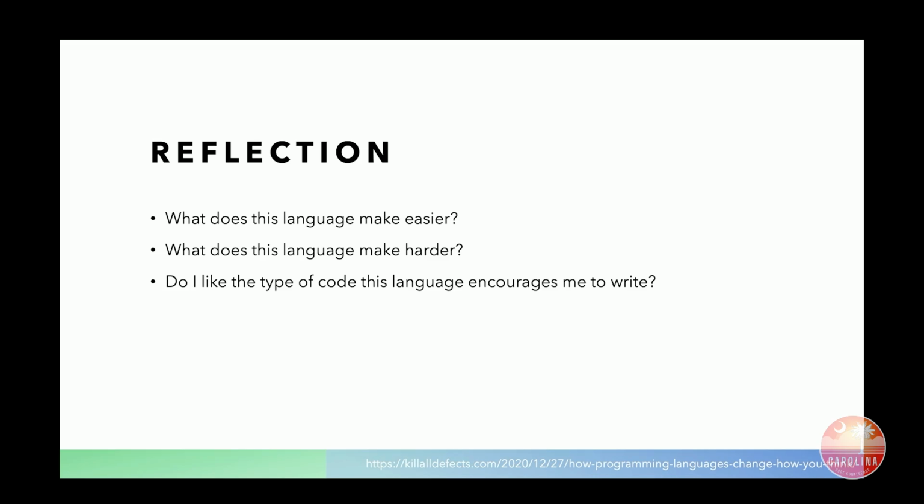So basically, when you're thinking about programming languages and how they affect your thoughts and your habits, if you want to be intentional about it, these are some questions you can ask yourself: What does this language make it easier to do? What does it encourage me to do? And what does it discourage me from doing? And also, do I like the type of code that this is making me write? Because those habits are going to get internalized into your thoughts some, so you have to be really intentional about it. And that was a little bit more than my 10 minutes, but thank you.